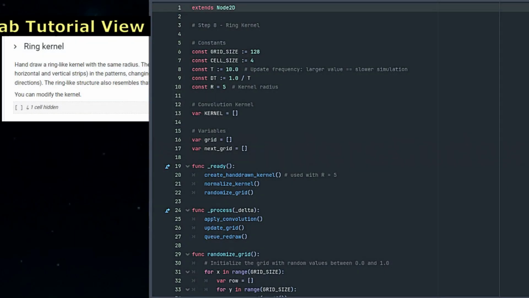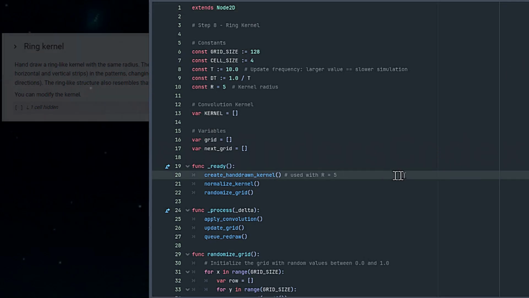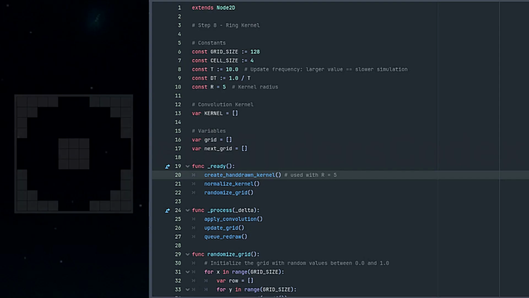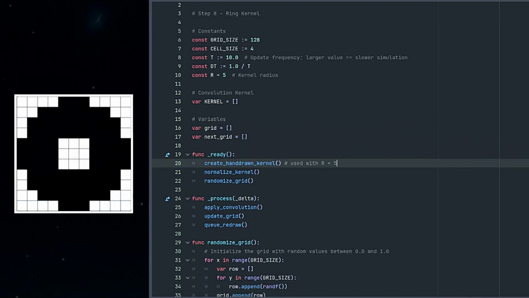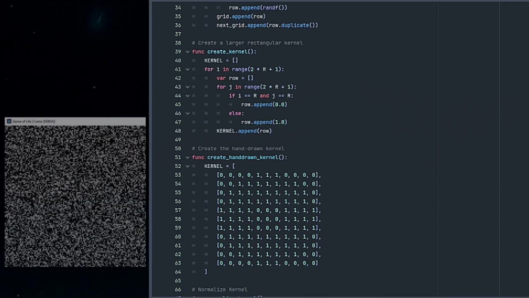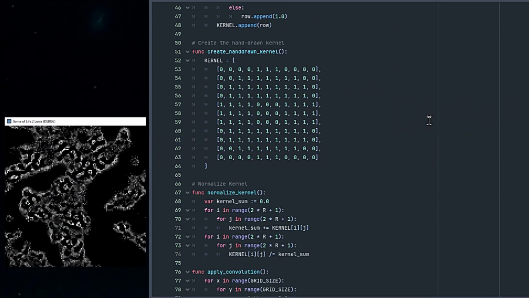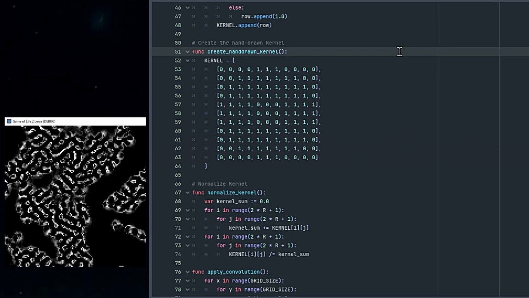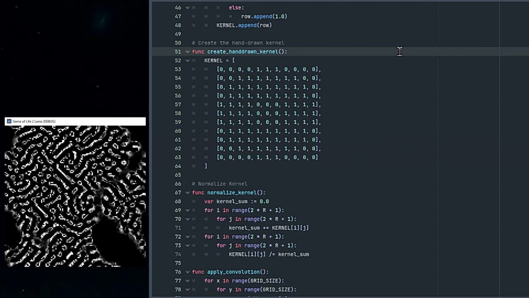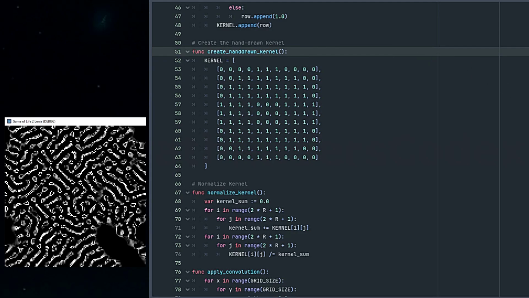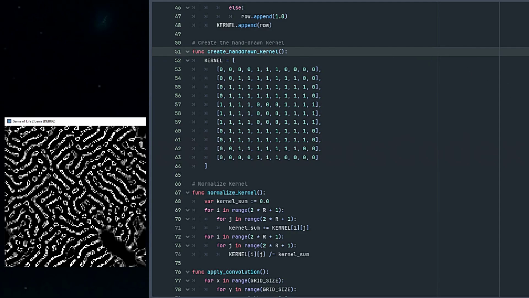Until now, we've been working with a rectangular kernel. This can sometimes introduce artifacts and stripes in the grid due to the pointy shape, so let's make it a circle instead. Replacing the rectangular kernel with a circular one removes directional biases, making patterns more isotropic and more natural. We'll use a hard-coded ring-like kernel with a configurable radius r. The circular shape of the kernel removes the bias for horizontal and vertical stripes in the visuals.